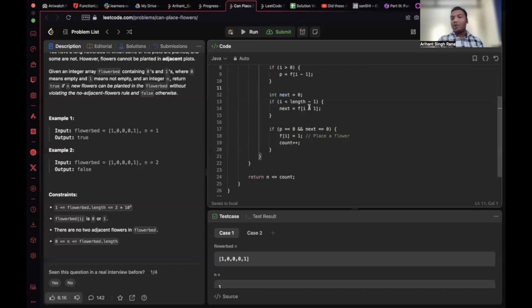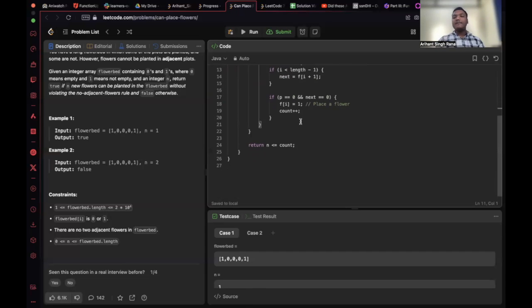So if i is over here, then it is not at the end of the array. That's why the condition would be satisfied over here, because length minus 1 represents the last element's index. After that, you can see that I'm simply assigning the next variable the i plus 1th index element in the array. After that, I'm simply checking whether p is equal to 0 and next is equal to 0. Why are we doing that?